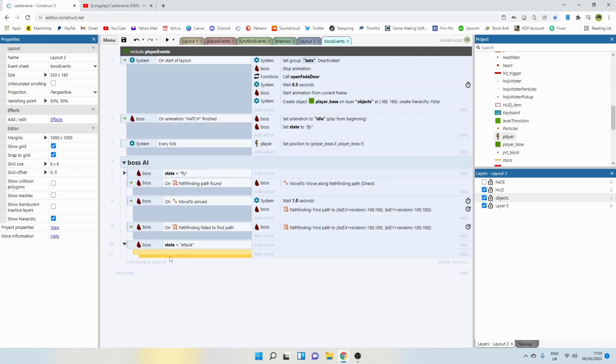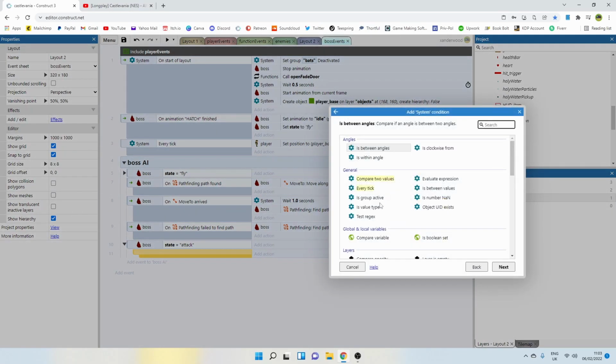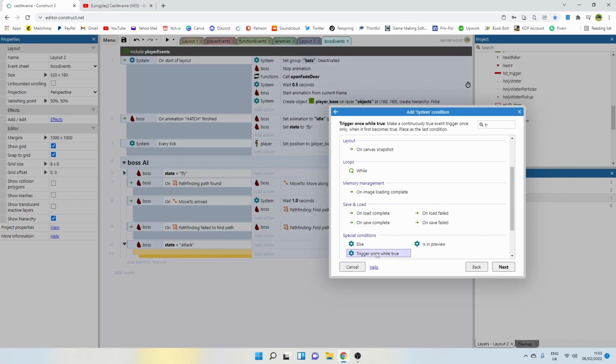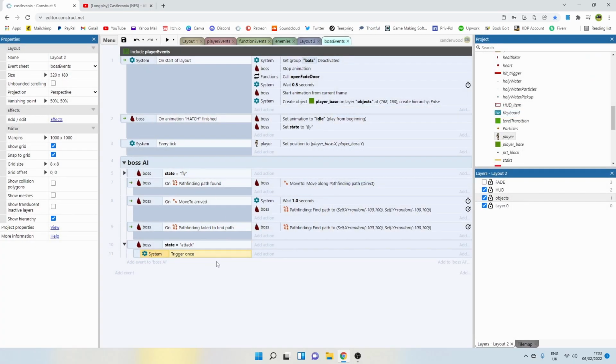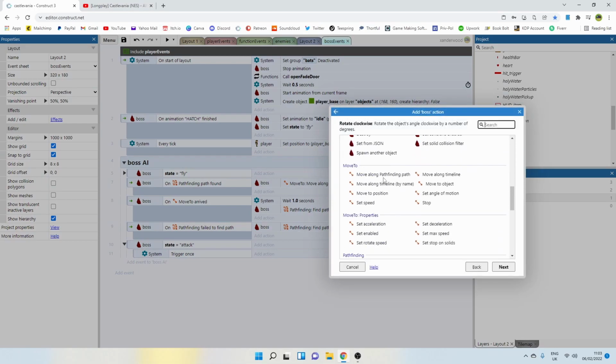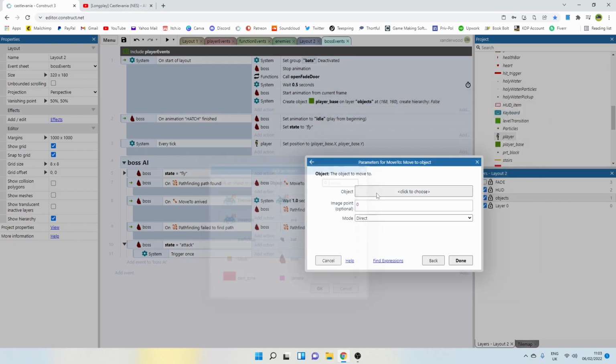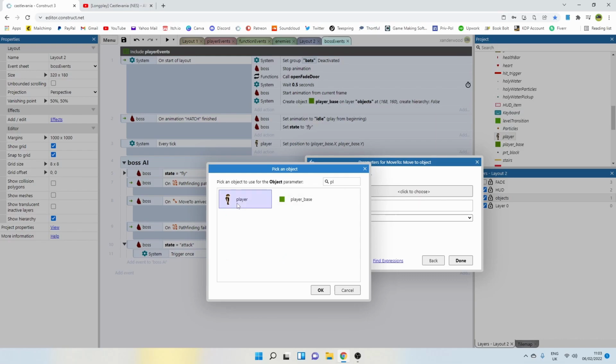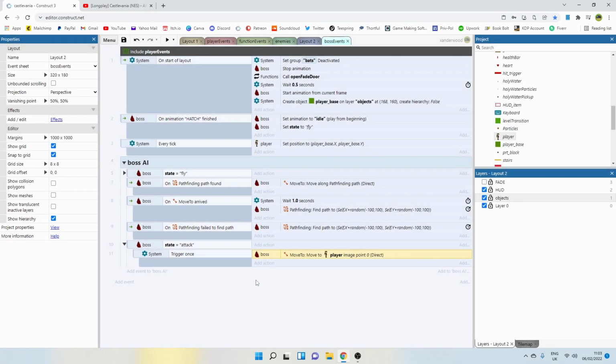So let's add a sub event, and let's go system, and we're going to trigger once again, so we don't have that situation like we did with the fly where he's all over the shop. Add an action, and we're going to say boss, and we just need to come down to the move to behaviors, and we need to move to an object, and that object is going to be the player. Direct. We're not going to be able to test that because he's going to be in the fly animation state.